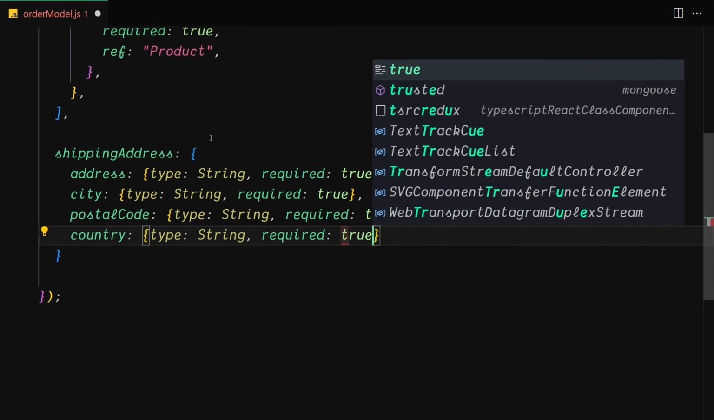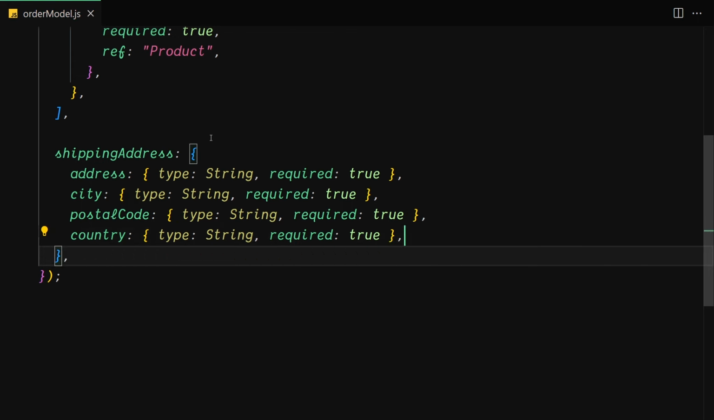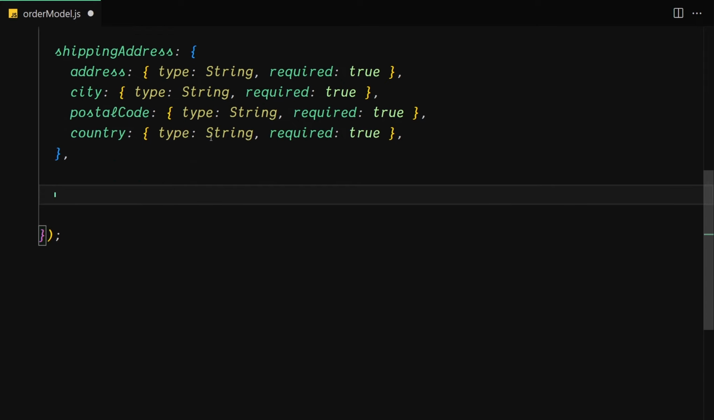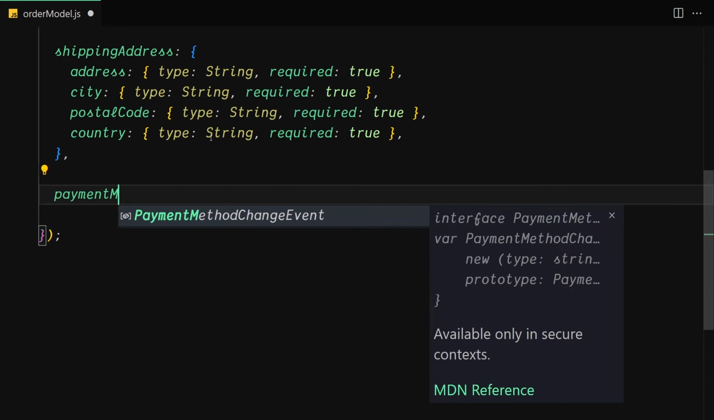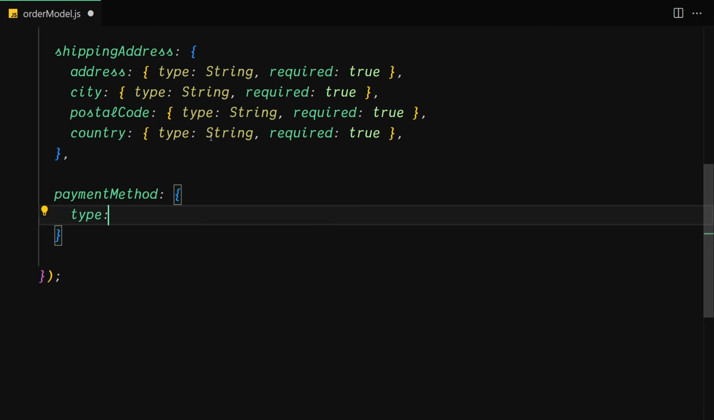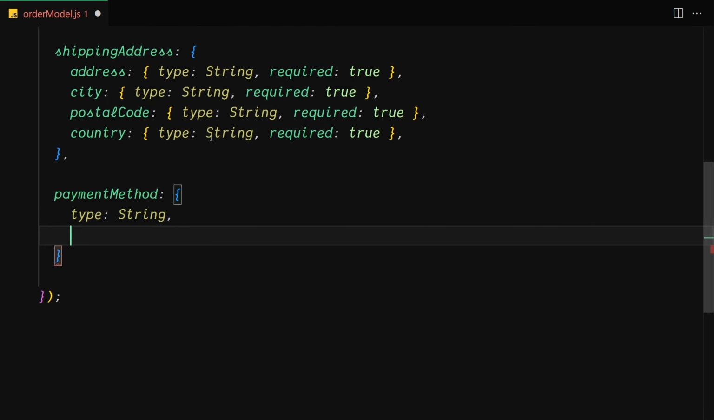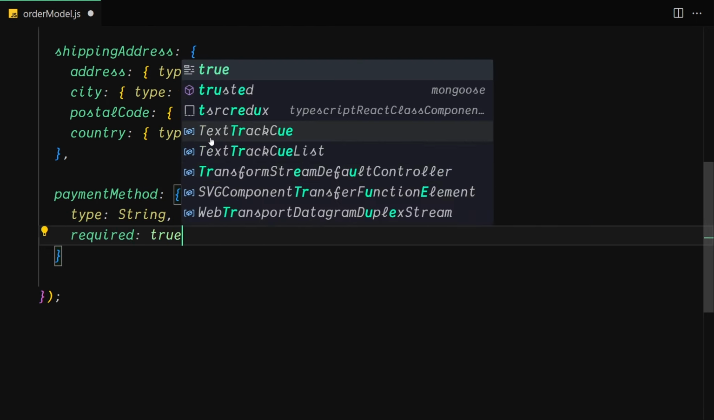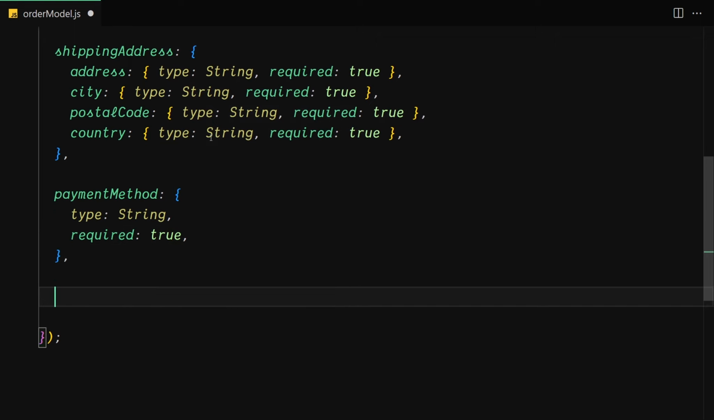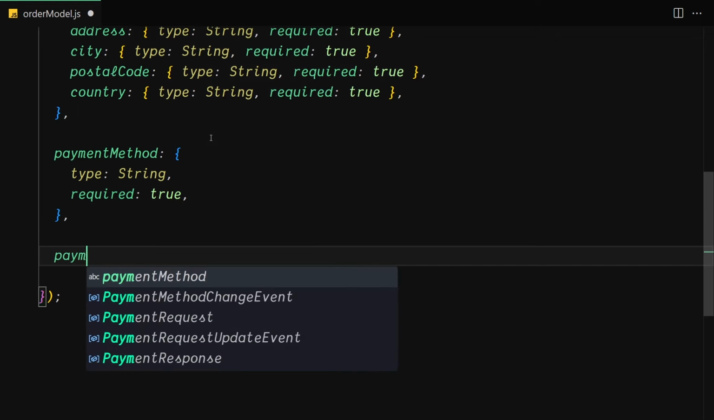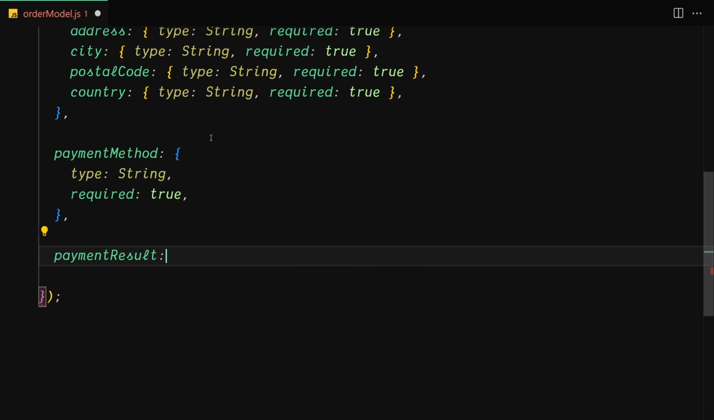Required, and now let's just set that to true. Now let me just save that, and underneath this shipping, what do we want to do? We also want to provide the payment method. So which kind of payment method we can provide, and the type will be string, and also required true because the user has to pay, and also one for the payment result. So what will be the result of their payment?